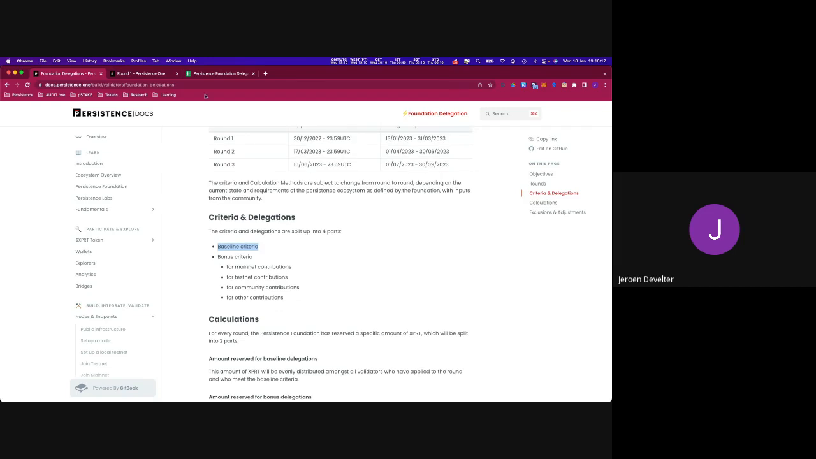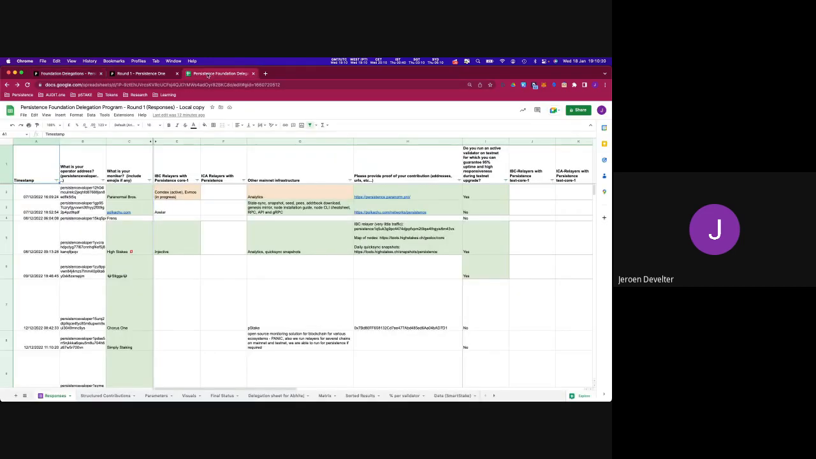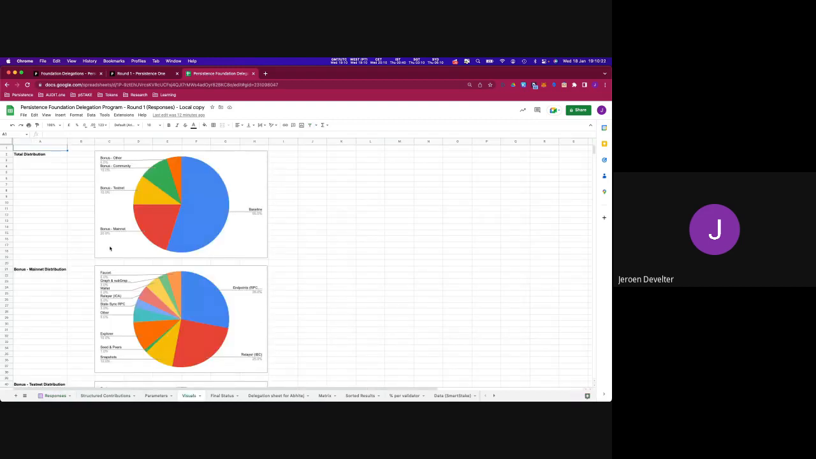So to start off, we basically set some parameters for ourselves. We have an amount of stake we wanted to delegate. And we wanted to distribute that in a way that is relevant for us and that we think makes the Persistence chain thrive and grow the ecosystem, make it more robust in a way that we think is needed at this time. Note that for the second round, these distributions might be completely different depending on what we think is a priority at that stage.